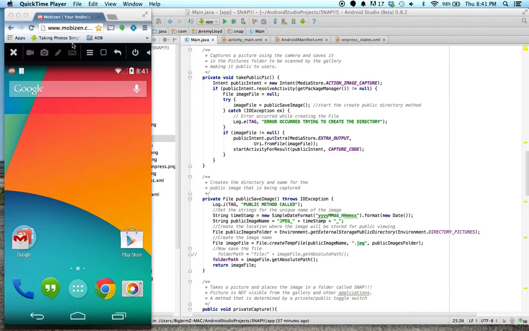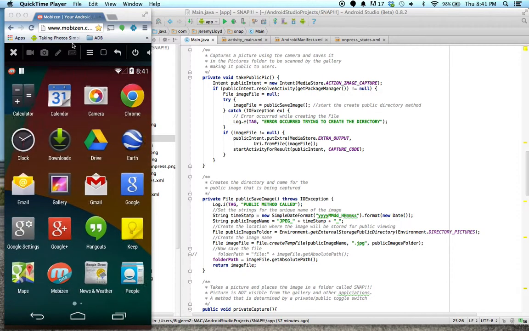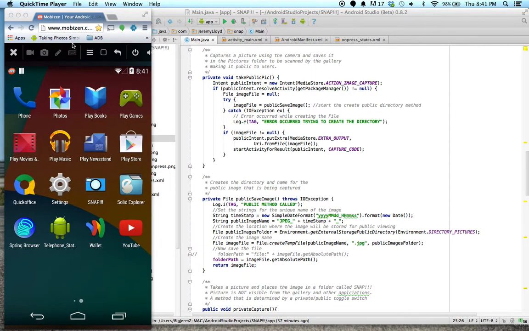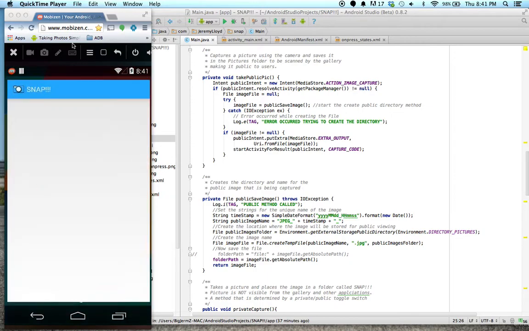Let's go ahead and take a look at my application real quick. This week I made an application called Snap. It basically just takes pictures and allows you to make the pictures public or private.